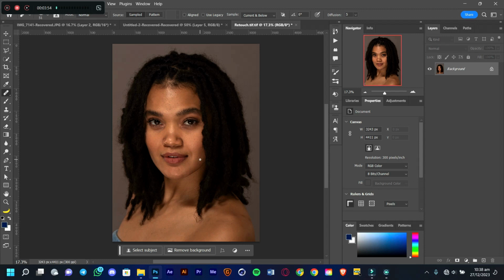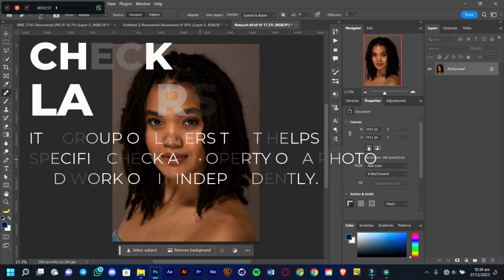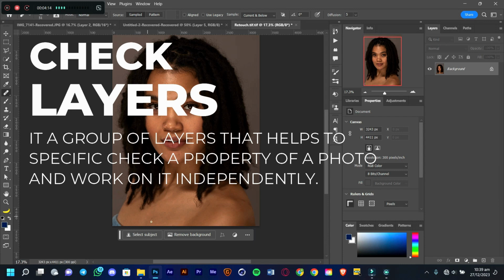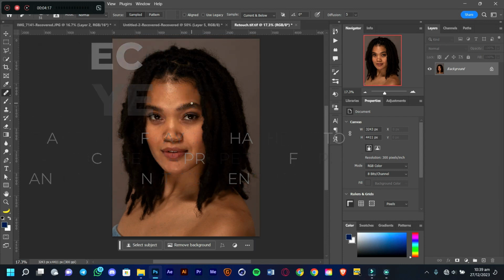A check layer is a layer or a group of layers that helps us to specifically check a property of a photo. Like I was saying, we want to check how many blemishes are in this photo. Maybe you cannot see with our bare eyes, but with the help of check layers, we are going to see them properly. It's going to help us separate and specify our distractions and deal with them. That's all you need to know about the check layers.